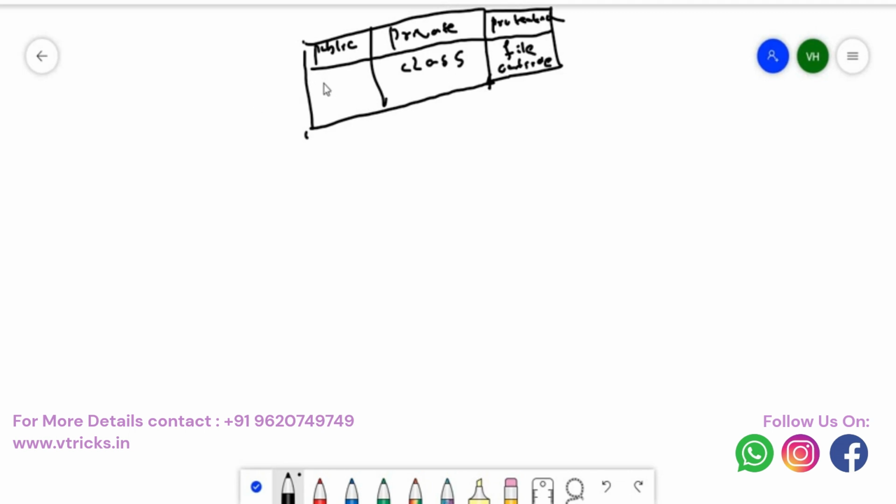Public member, within the file, within the class, outside the file also. Outside the file? What do you mean by outside the file? I'll tell with an example.